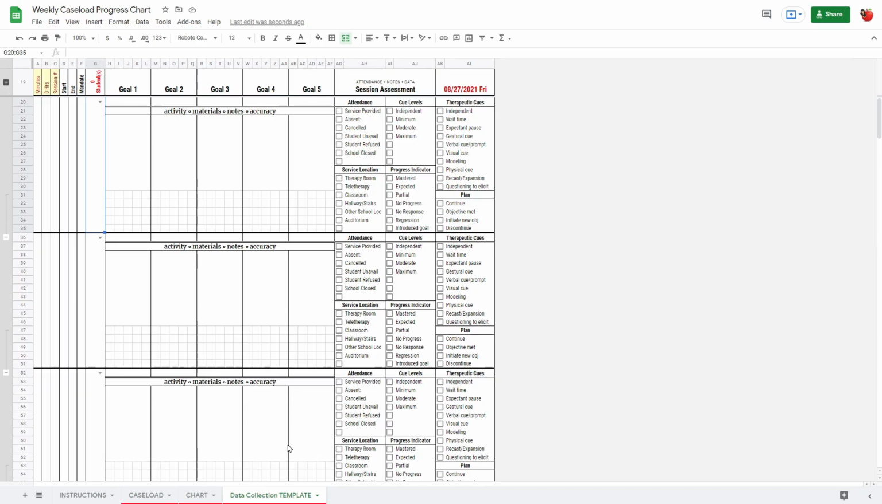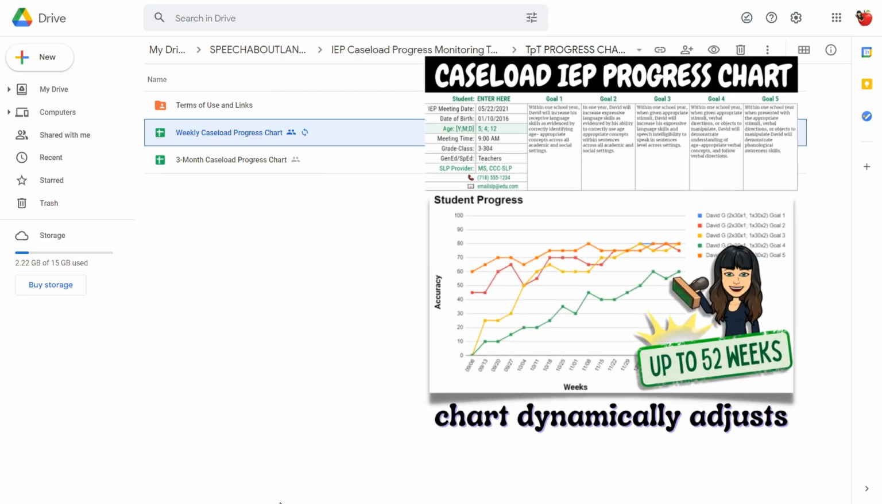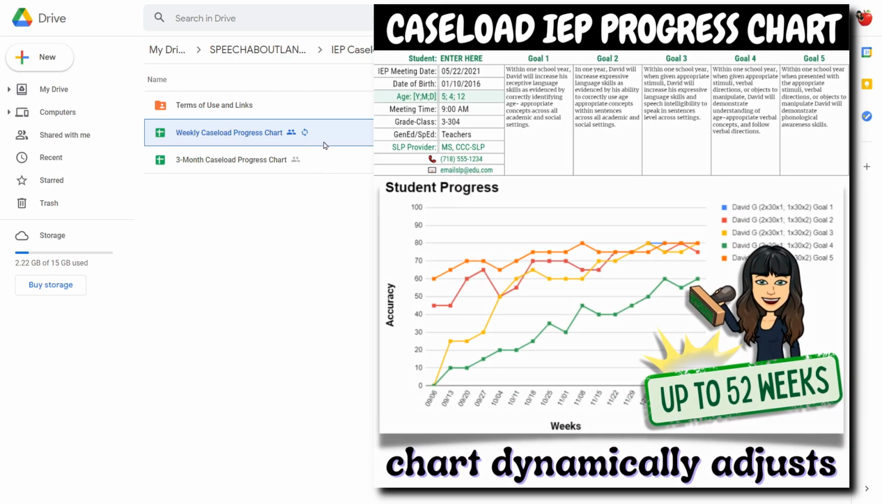We're going to take a look at this data collection template as well as the 3-month caseload tracker in a separate video. But for now, that's everything there is for the weekly caseload progress monitoring chart.